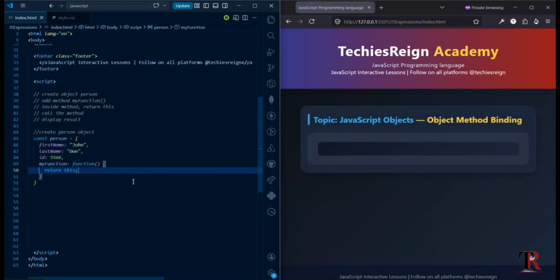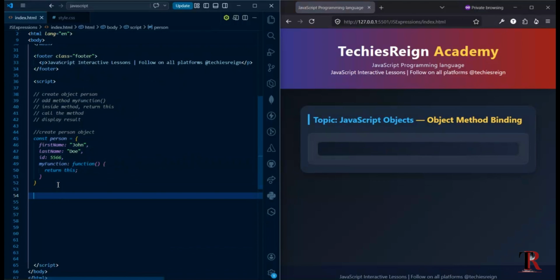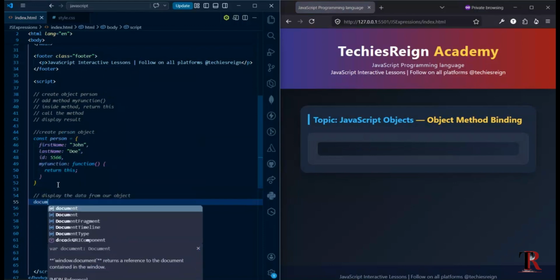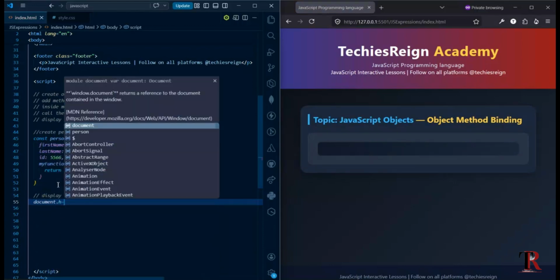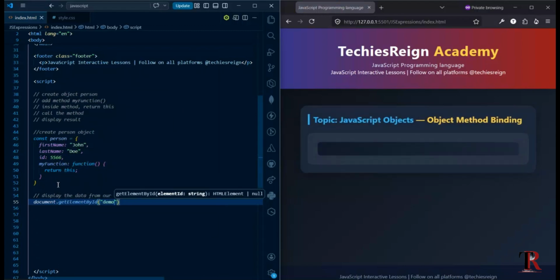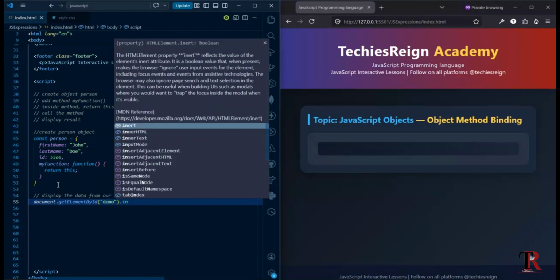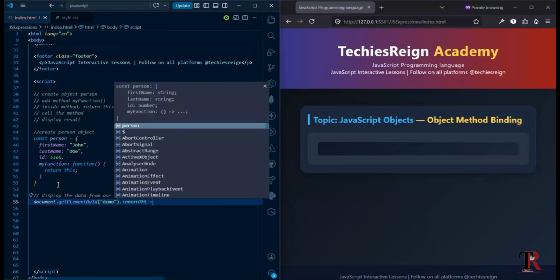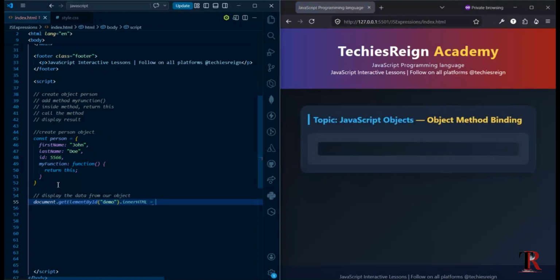So now that I have this object created, I can move down and say, okay, I need a way to call the method and display the data from our object. So how do we do that? Well, the usual way, document.getElementById. And then how do I update the element? I'll use the innerHTML property to update it.